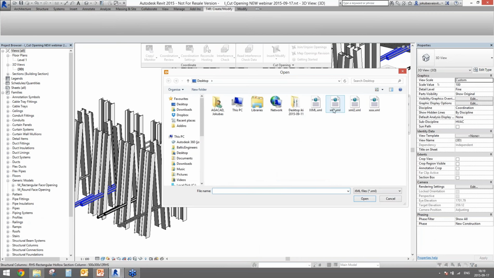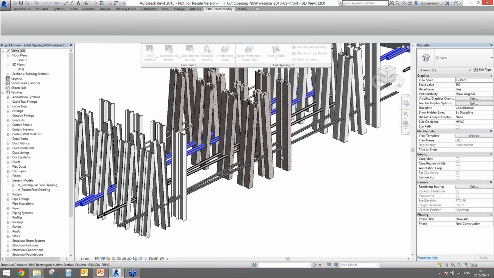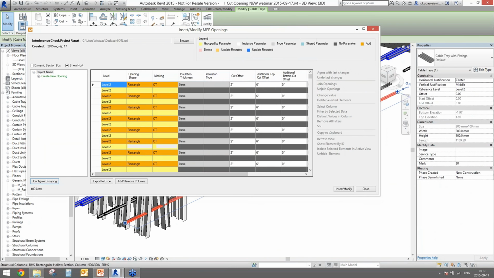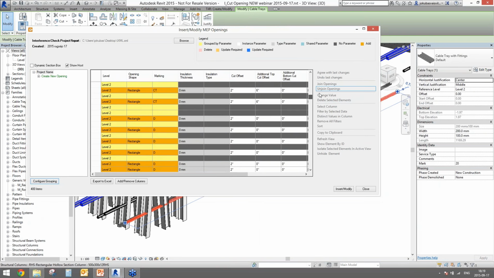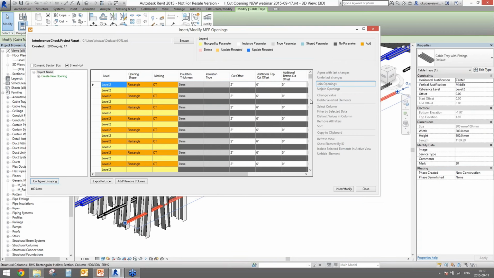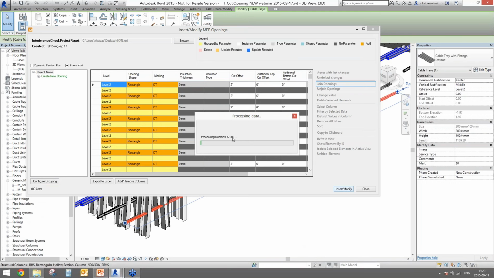So I'm looking for the iXML file, and I'm going to do the next. And as you can see, I have all the information that comes from the MEP guy to me as the structural guy, and I can insert all the elements into the model. So I'm inserting that into the model, and I have about 200 elements, and yes, that can take some time, but I can say for you that we increased the speed of cut opening.